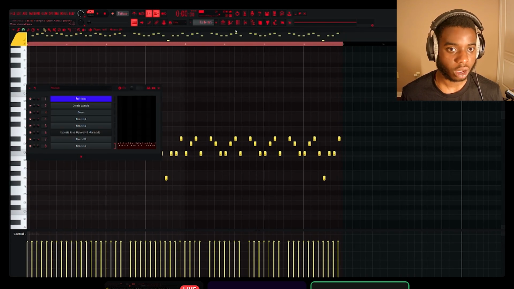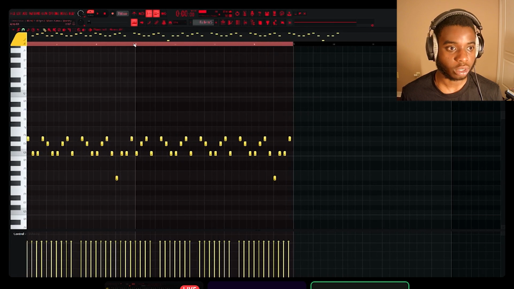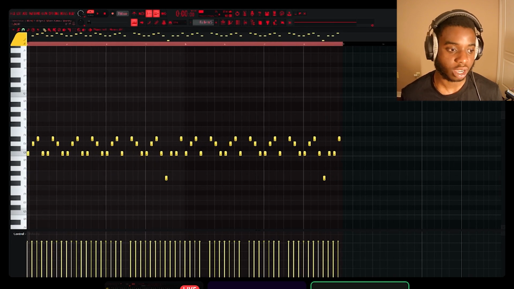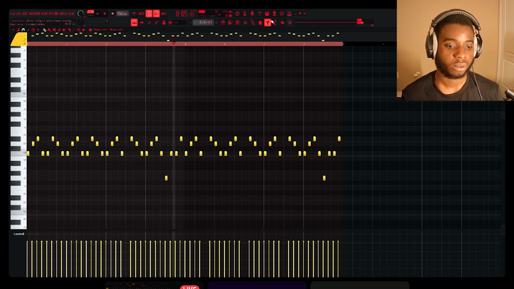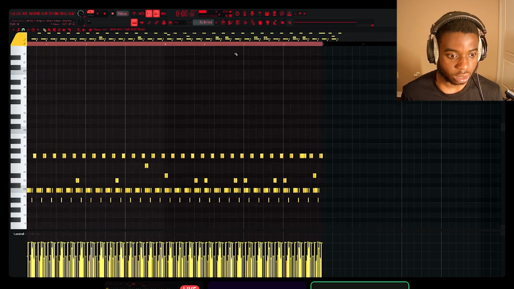And then here we got a synth, and it's kind of layered with the other melodies, but it plays a call and response kind of thing. So. That's that.